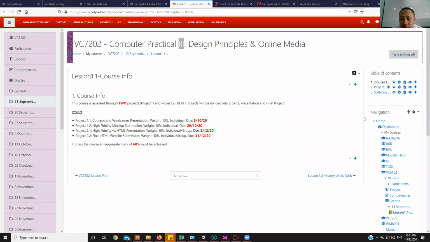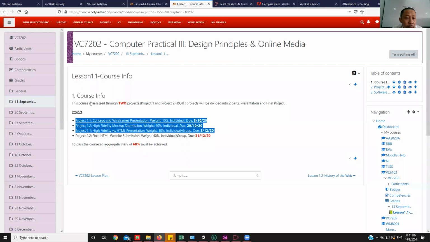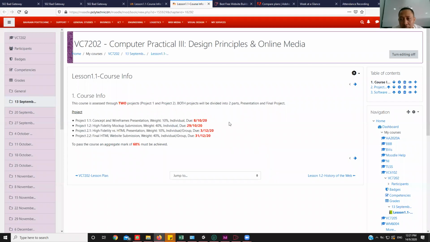As you can see here, there are 2 projects, and both projects will be divided into 2 parts. For both projects, you need to be presenting. So there will be a presentation for each of the projects.